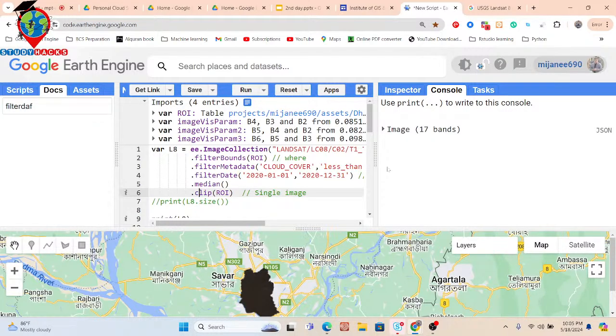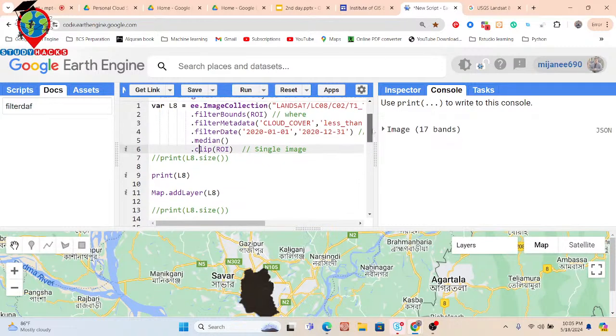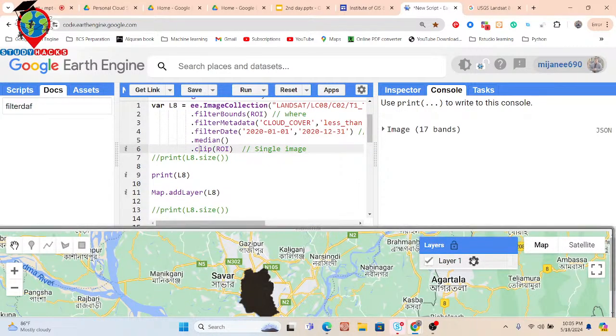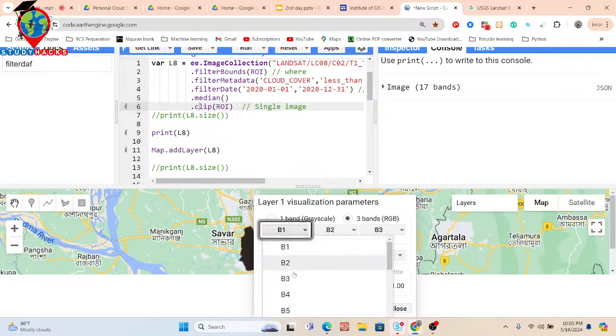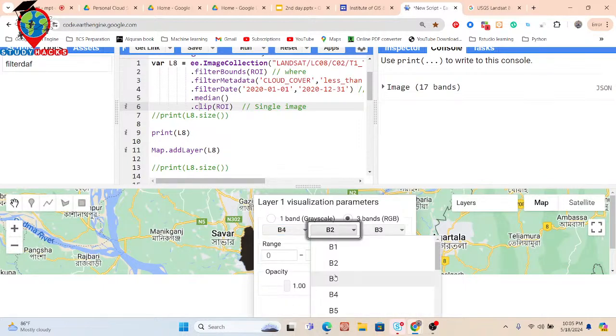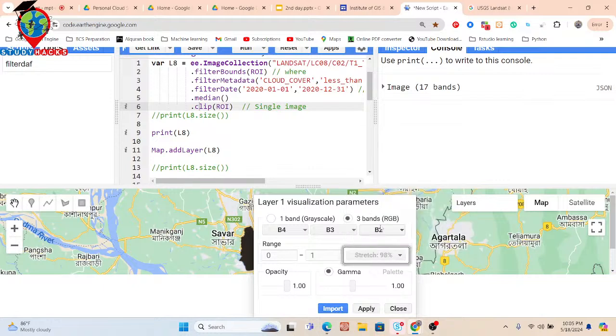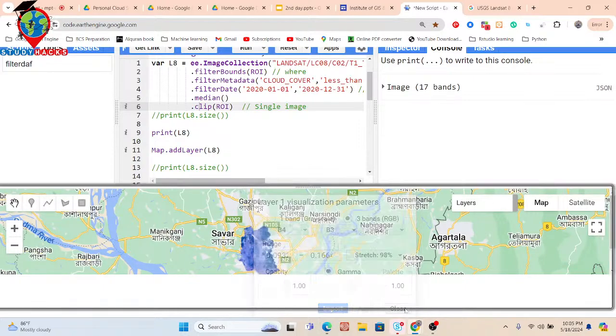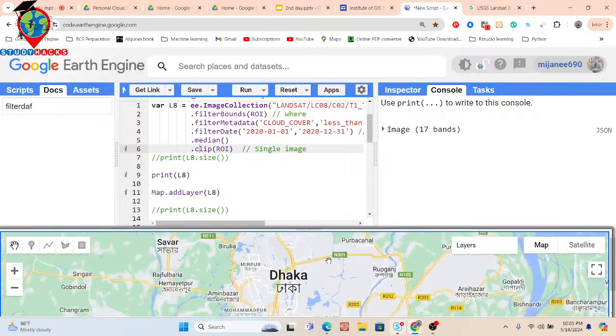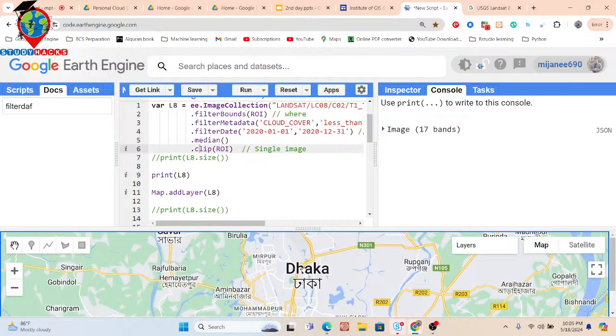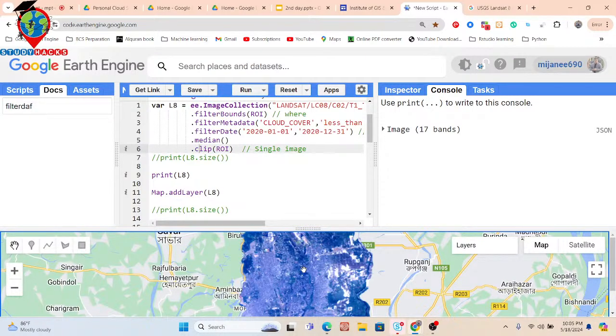So further, you can simply add the visualization from here. Suppose I click here and add the color bands, say B4, B3 and B2, custom stretching 98% and apply. Now we can get this type of map, a true color composite. Further, we can easily use the image for different types of remote sensing analysis, such as land use, land cover, NDVI or NDWI, anything we can do from here.